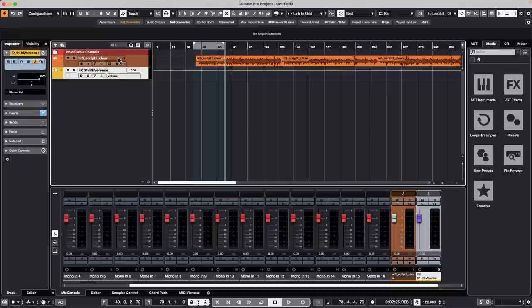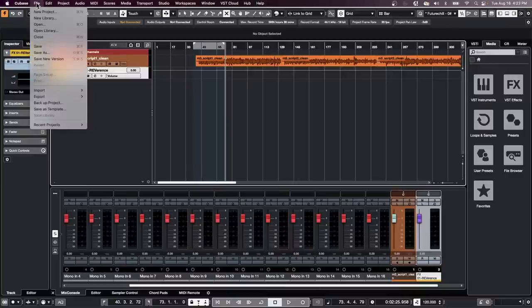So we see a question: when exporting, is there a way for the exported track to appear under the track you exported? It always ends up at the bottom of the session. When you do an export audio mix down, it will end up at the bottom of the session.